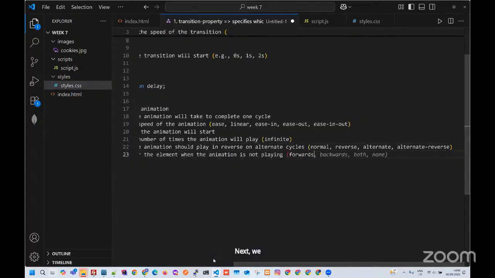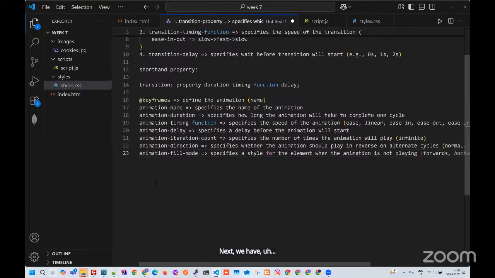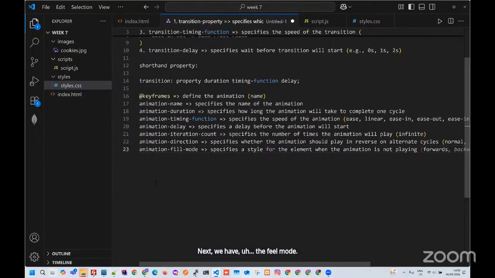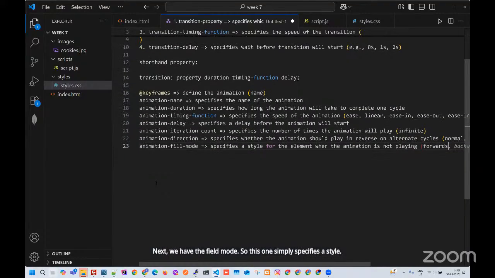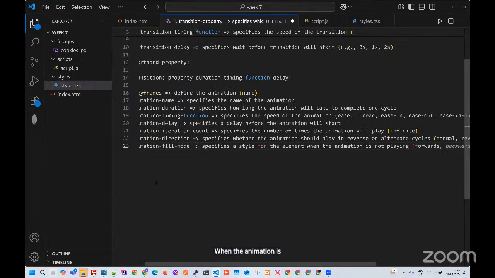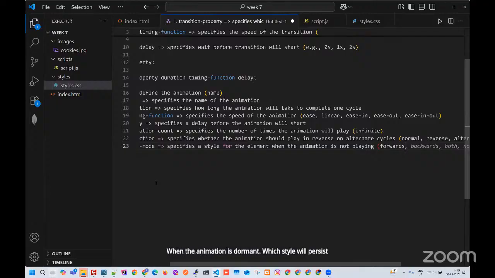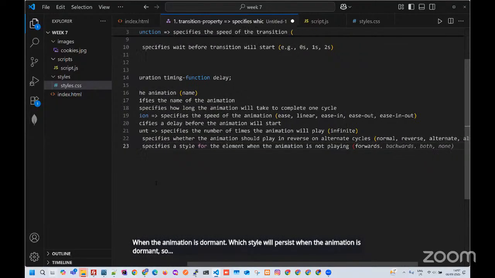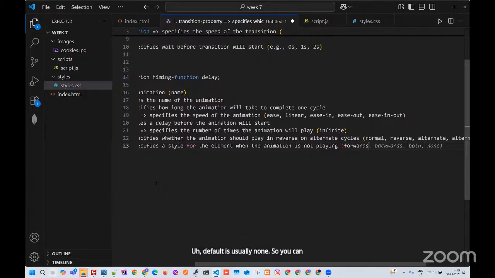Next, we have the fill mode. This one simply specifies a style for the element when the animation is not playing. Which style will persist when the animation is dormant? The default is usually none. So you can do forwards, backwards, both, or none.